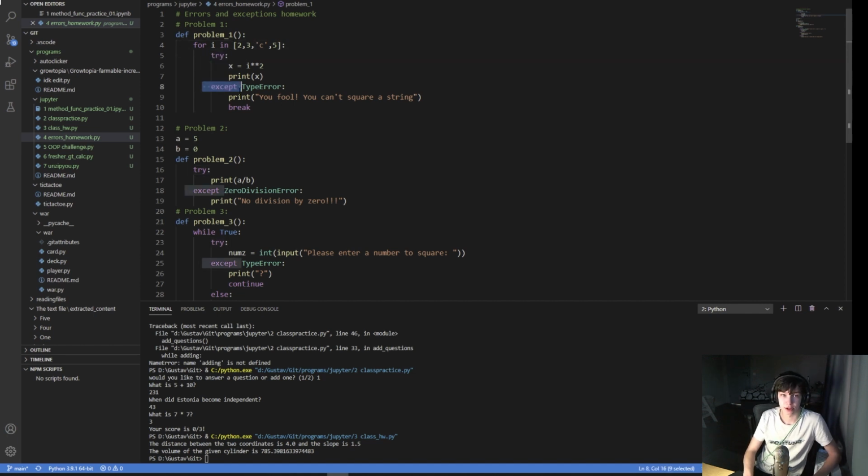So try and except keywords. Exception handling allows you to do that. Here are some simple functions, and I'll just explain the first one. It's a function where you iterate through a list of objects and then you try to square all of them and return it. So here you would square 2, square 3, but here you see that there's a string or a letter and you can't really square that. So you would run into a type error, in which case instead of crashing the program, it would just print, you fool, you can't square a string, and then break out of the loop. That would finish the function, and it would just break out of the loop instead of crashing your program.